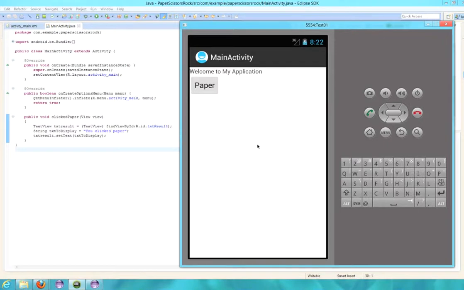And we see our application started up. Just jumping back to it, if we click our paper, we get "you clicked paper."